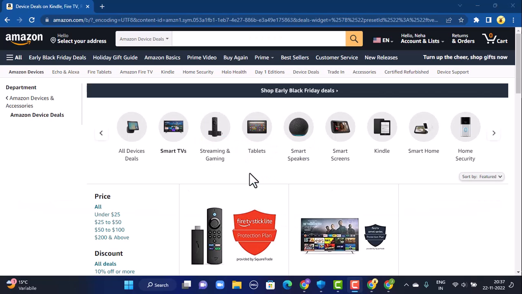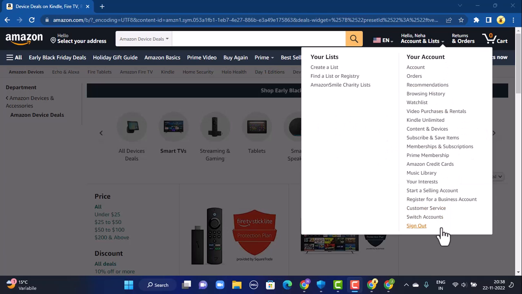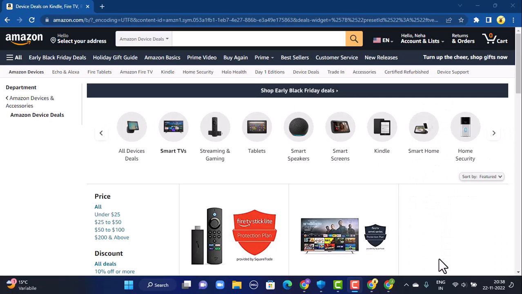As you can see, I'm logged in, which means that the account has been created, and in the top right corner you have all your information, and that is how you can create an Amazon account on your device.